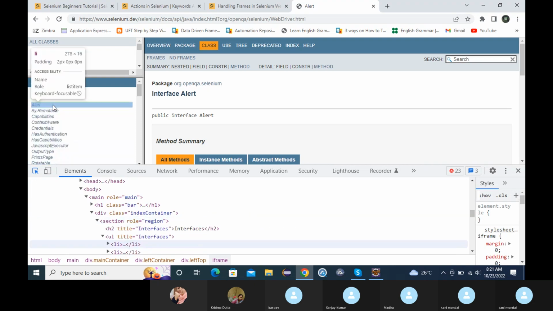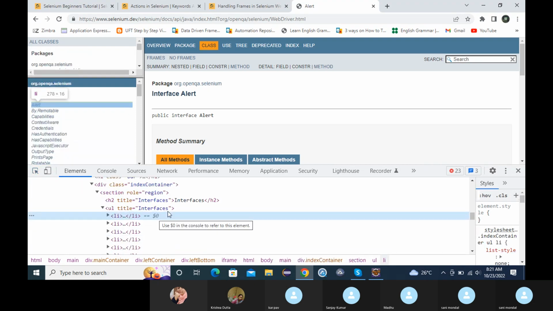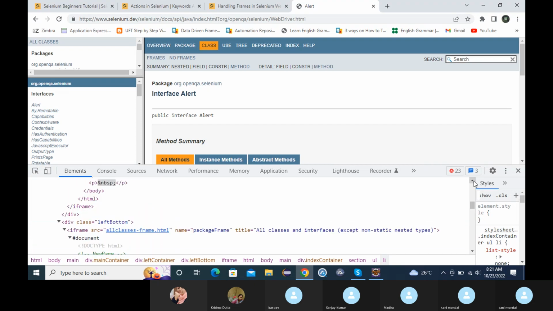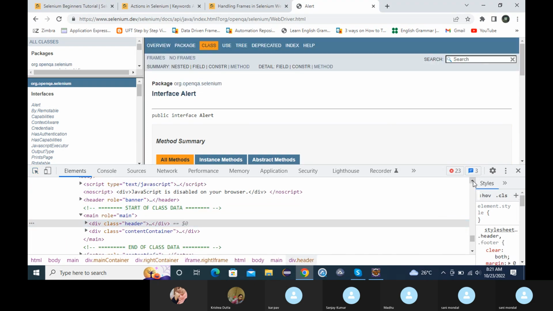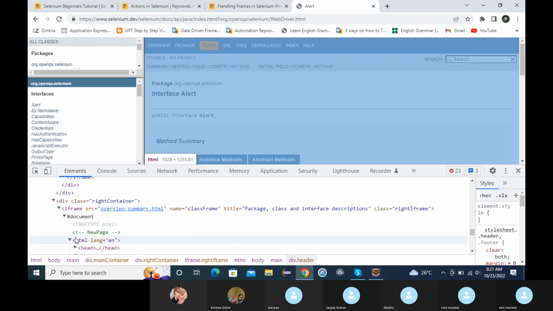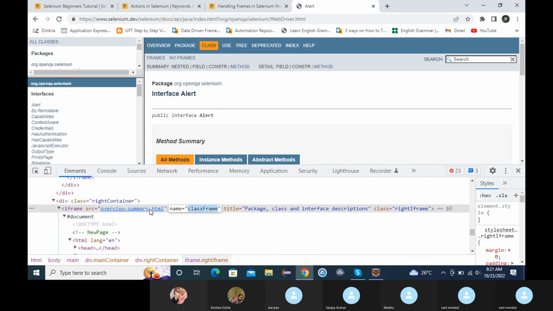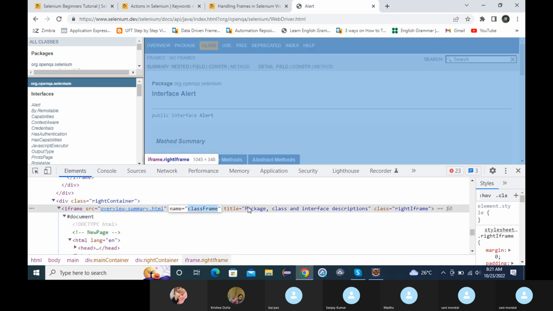Similarly, for the second section, highlight any element on the second section and then scroll up. Then you will see there is another frame, which again has a name. Similarly, if you highlight the third section and scroll up a little bit, again you see there is a frame, and this one is highlighting the third section. Its name is class frame. So whenever you find an iframe tag on any application, that means there is a frame. This is how you can identify it.